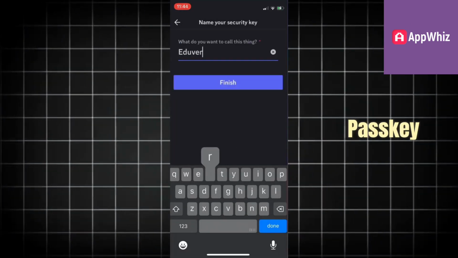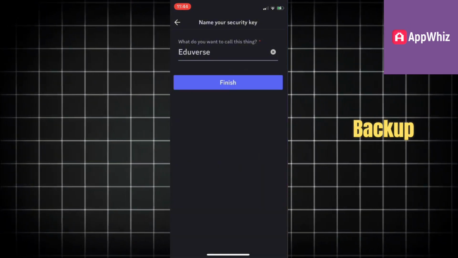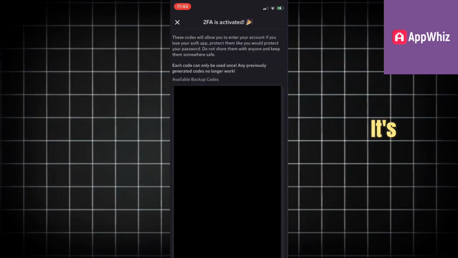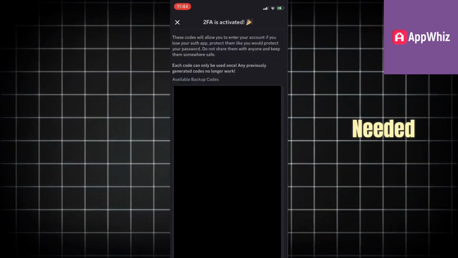Congratulations! Your passkey has been successfully added to your Discord account. Now you'll see backup codes displayed on screen. It's crucial that these are kept in a secure place because they can help you regain access if needed.